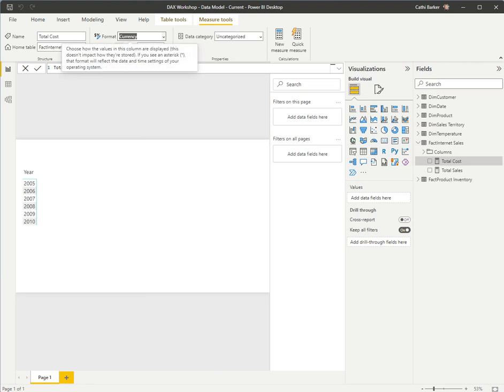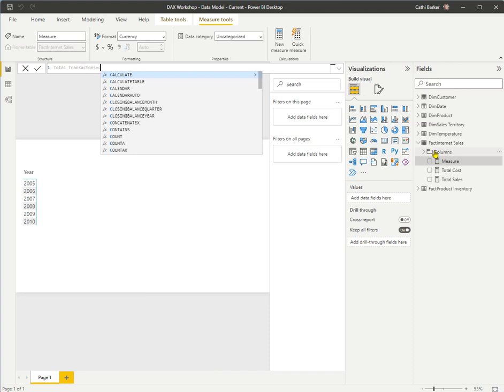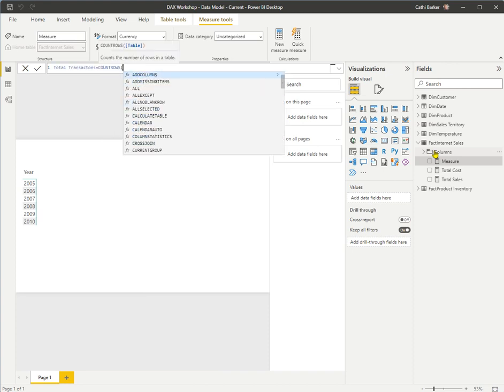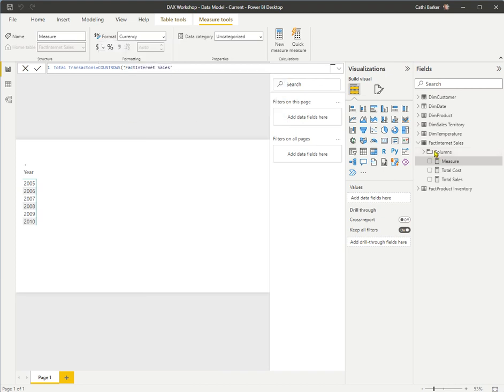Now I'd like to create another measure, and this is called total transactions. Right click internet sales, new measure, and total transactions equals. And I want to count the rows in the table called internet sales. That doesn't need to be formatted to currency, so I just leave it as total transactions.